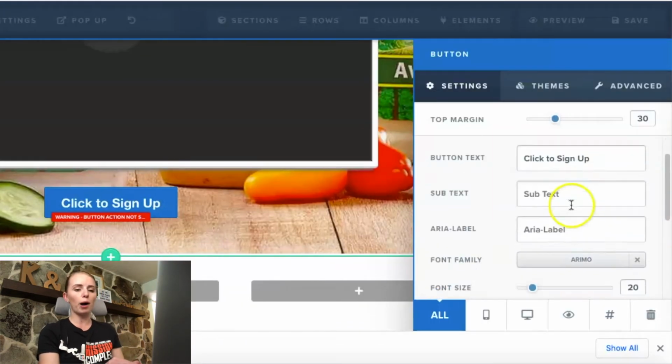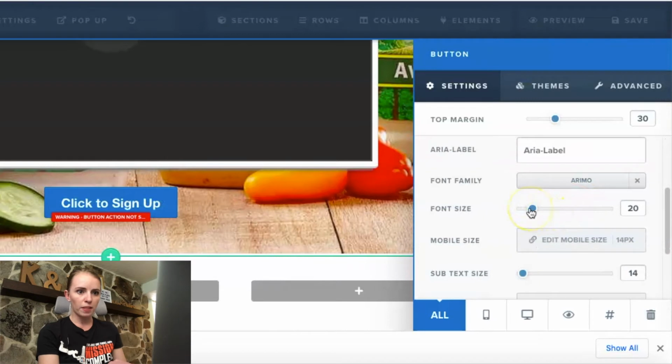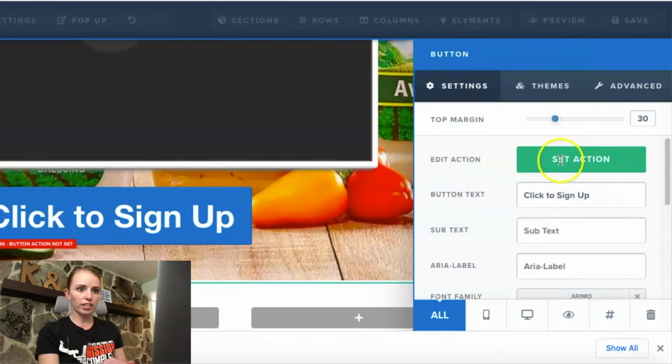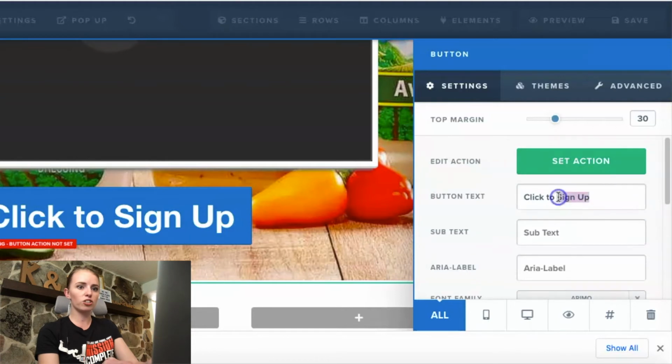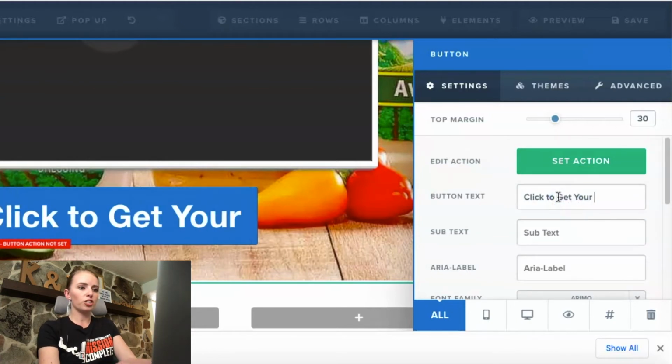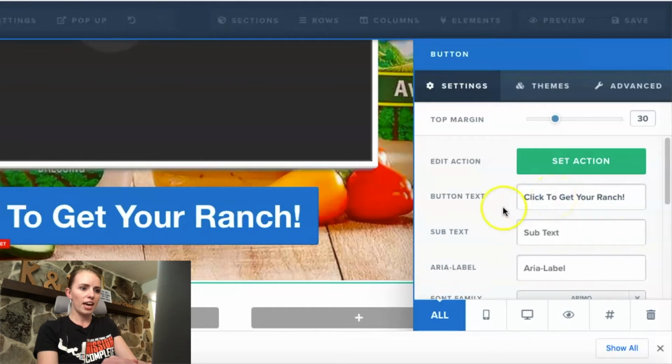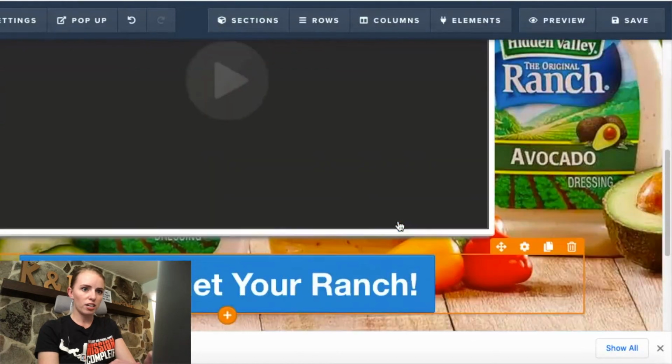So we gotta make this button a lot bigger. So let's increase the font size to there. Let's change the text. Click to get your ranch. So let's do that. And let's change the color of this button.